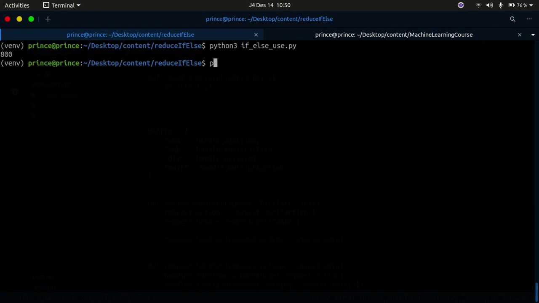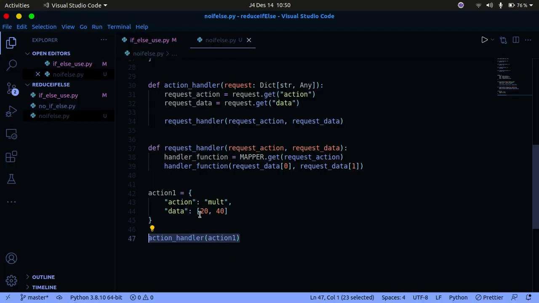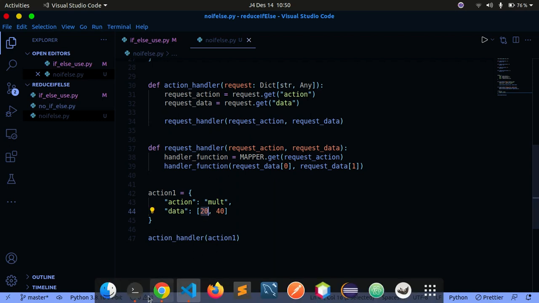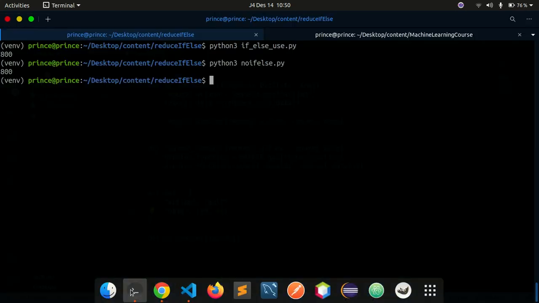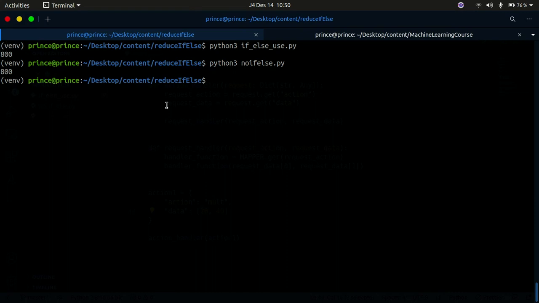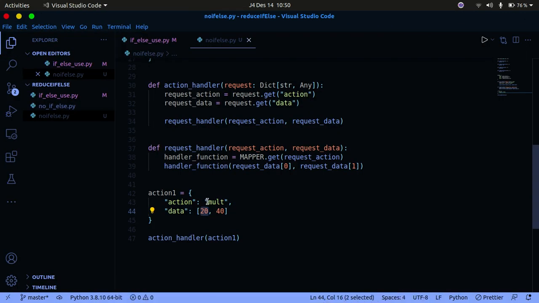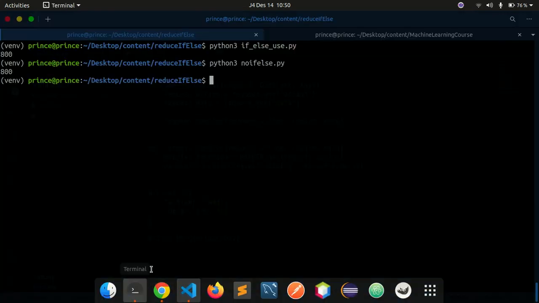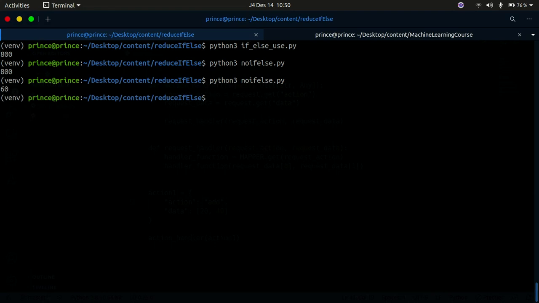So I'm just going to say python3, and no if else. Let me just bring here 20 multiplied by 40, it should be 800. So let's check what we get, and we get back 800. So let me just change the action to be addition. If I go back here and run the code again, we get back 60.